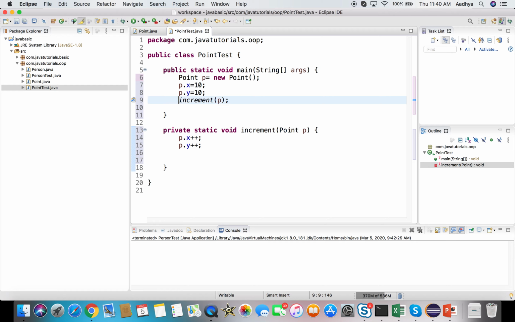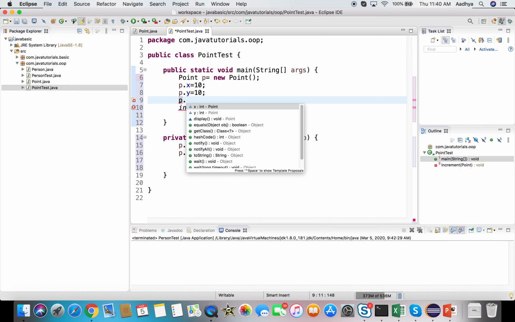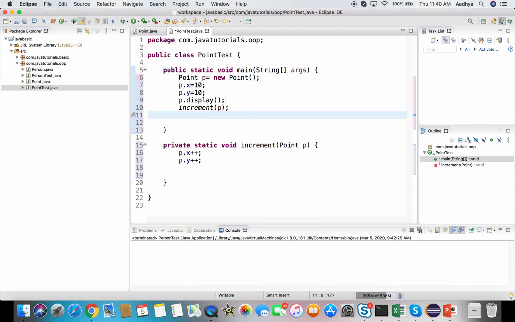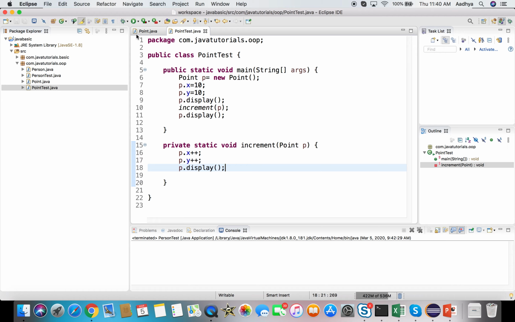So what I want to do here is print the coordinates before and after. So before I call the method increment, I'm printing it, and here after I'm printing it, and in the main method also I'm printing it. So this is just going to be System.out.println in all these three places. So now let's save this and run this program.